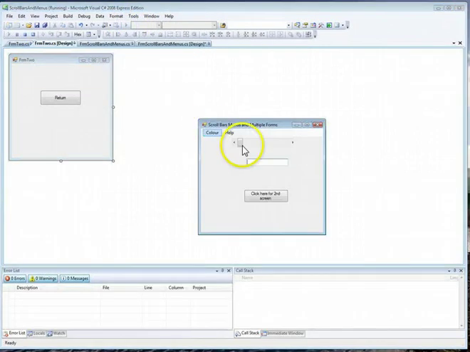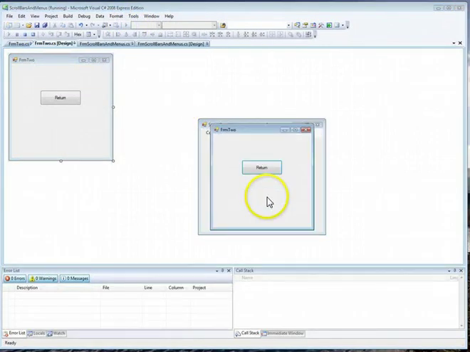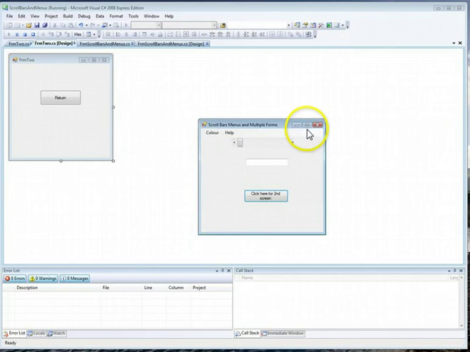Now when we run it, it shows up right in the middle. Press that, it goes right on top of it, right in the middle. Perfect, that's what you want. And you press return, it goes back and forth. Okay, so that is a quick overview of three ideas. First, the idea of scroll bars. Second, the idea of menus. And then this idea of multiple forms.